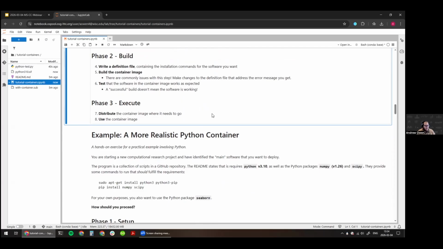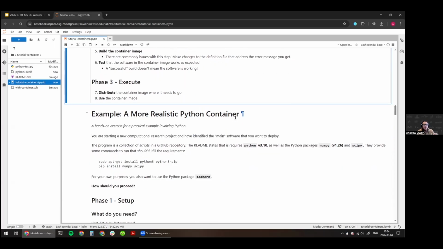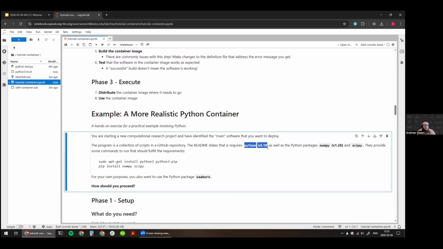again, to see what this looks like in a more realistic scenario. So I've set up something a little bit more realistic. It still needs Python 3.10. We won't go too crazy here, but you're a researcher, you found a GitHub repository, or you were handed a GitHub repository by your advisor, and they said, go run this. And you're like, okay, great. What do I need? I look at the README in GitHub and it says I need Python version 3.10. It also says I need NumPy version 1.26 and I need SciPy.